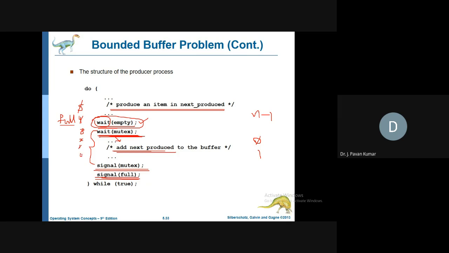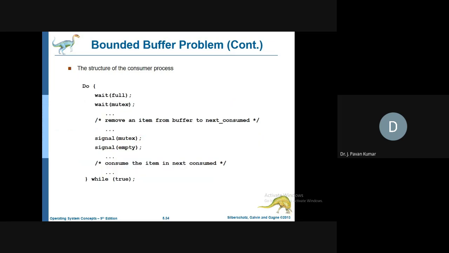If it is 0, what will happen? Wait of full, but the full value is 0, then it has to wait. It will be kept in a blocked state. Why? Because until there is a produced item, the consumer has to wait. That's why wait on full. If already produced items are there, then one of those will be consumed by the consumer. So the consumer process will wait on full. Of course, this is to ensure mutual exclusion.